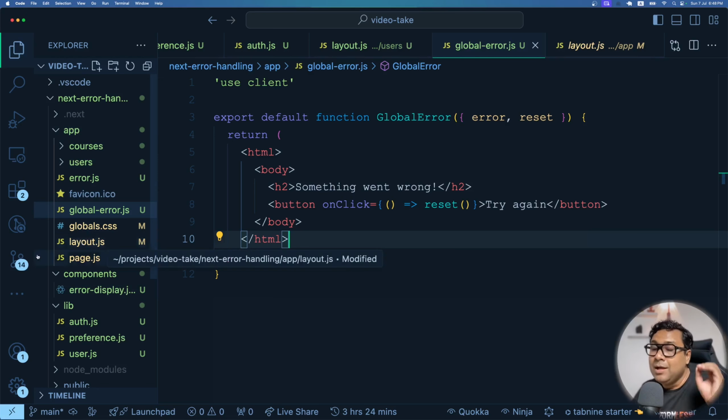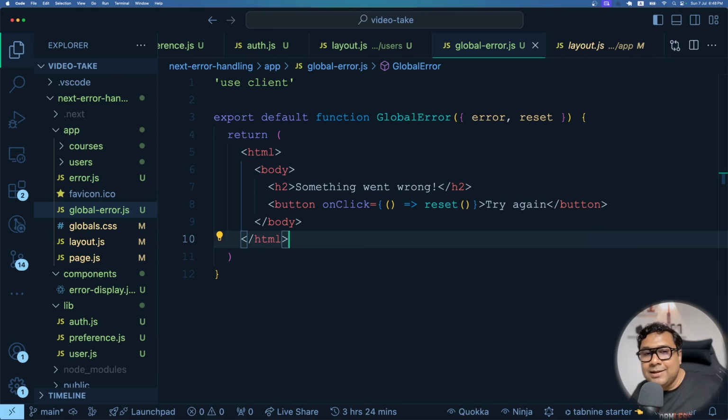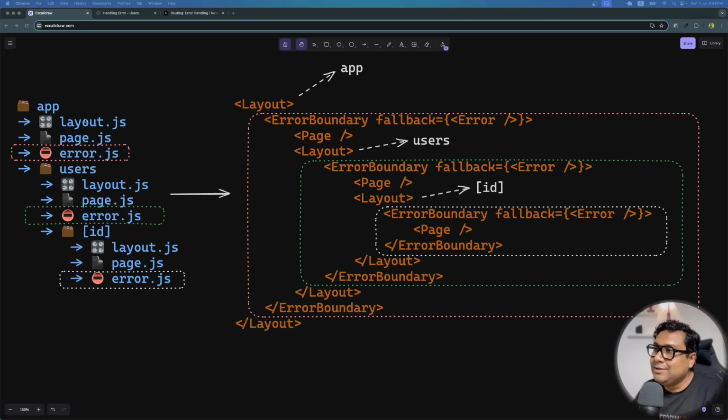So I hope all these hierarchies, all this error boundary, everything that we have seen in this picture is now crystal clear to you. You will be able to spot and tell at any point of time, if there is an error happening at any corner of your Next.js application, who is going to tackle it and how it is going to tackle it?